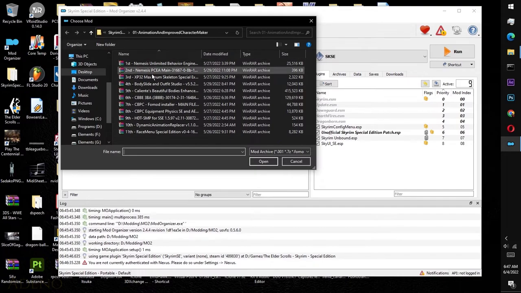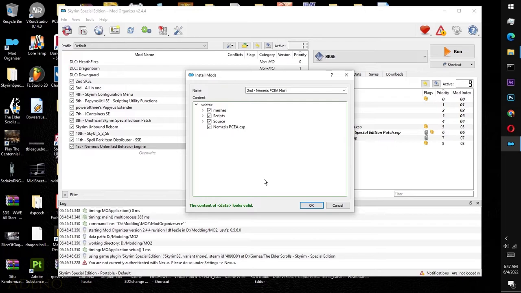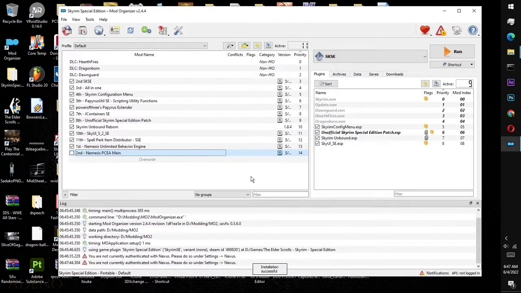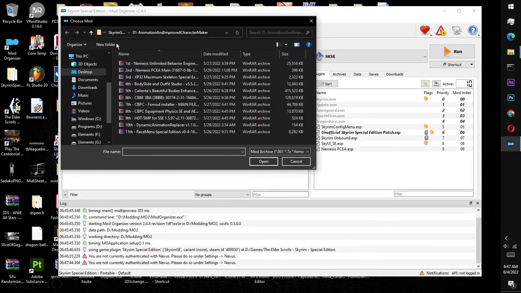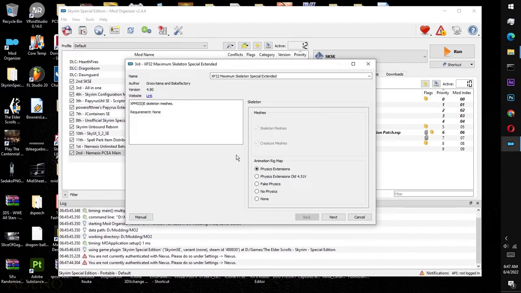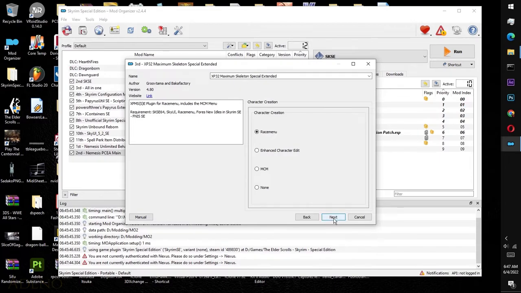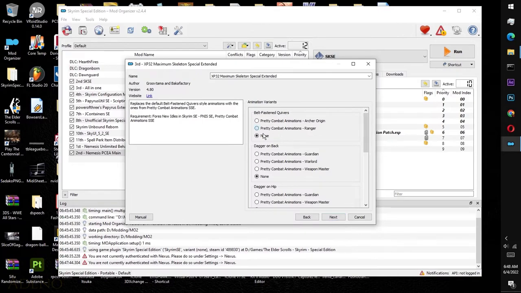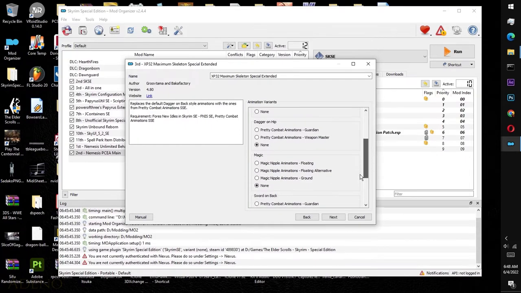Now install the second mod. You already know the process. Choose the mod, click Manual, check if it's valid, click OK. Enable mod. Very simple, you've got it already. The XP32 maximum skeleton is very important for custom animations. Be sure to follow the choices being picked as we install it. To summarize, we are picking choices that would allow the characters to be compatible with bodies that have physics applied to them by mods. If you want to see jiggly body parts, you have to install this correctly. For animation variants, you are free to choose.